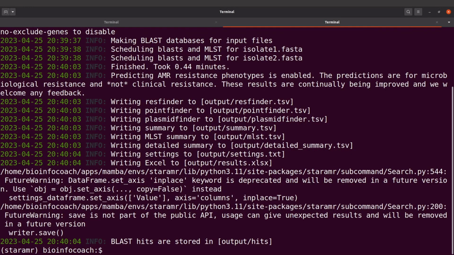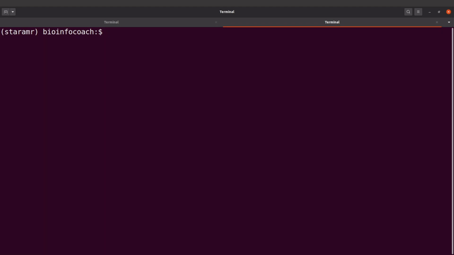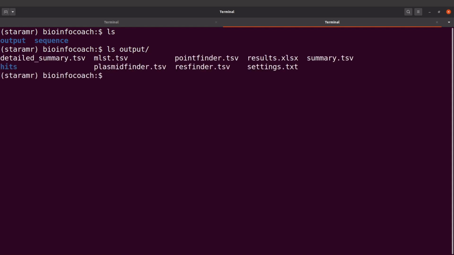Okay, staramr has completed its work, so now we can proceed. What we are going to do next is explore the files. Let's clear the screen first and do an ls. We are going to see the output directory, the one we specified when we were running staramr. Now let's ls into it. So we say ls outputs, and we are going to see the files here.